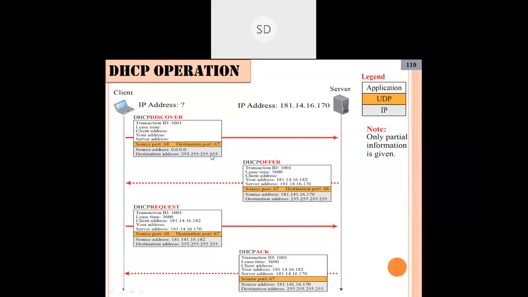Because it doesn't know exactly where it belongs and doesn't know the server address, it is 255. So this particular request will be sent to all. It will be broadcasted. So this is the first step. Is it clear? This is the first step.